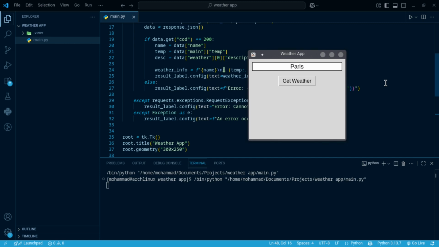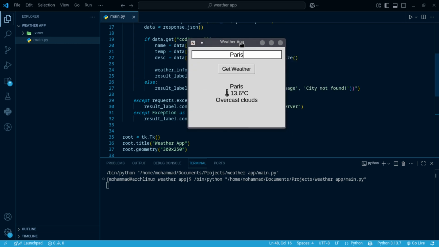I can type in a city like Paris, click Get Weather, and boom, we get the live temperature and conditions right from the API. How cool is that? In just about 50 lines of code, you've built a real-world application that connects to the internet and displays live data. You can expand this by adding humidity, wind speed, or even weather icons.